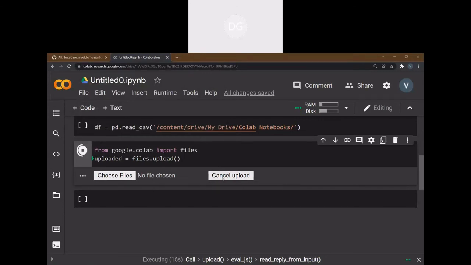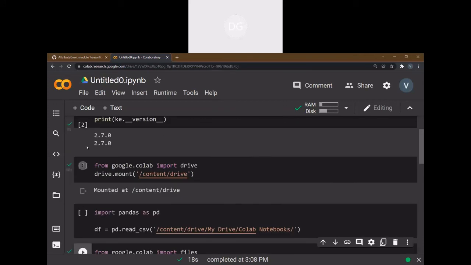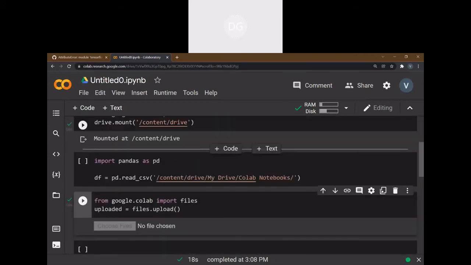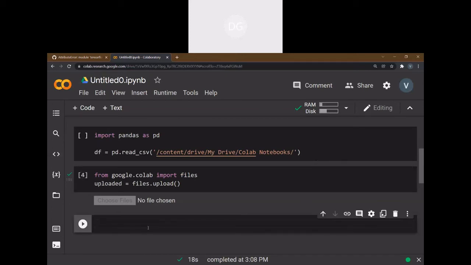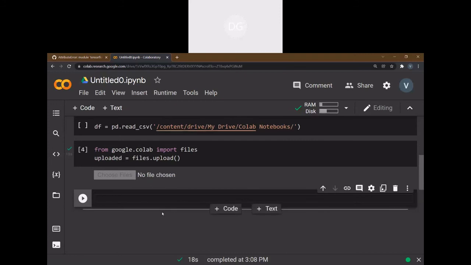These are all basic things. Right now I'm not importing anything, but they will be useful in case you are using Google Colab for the first time. Another thing I mentioned is that you can use a GPU, a graphical processing unit. Initially you will not have a GPU. By default it will run on a CPU, normally.